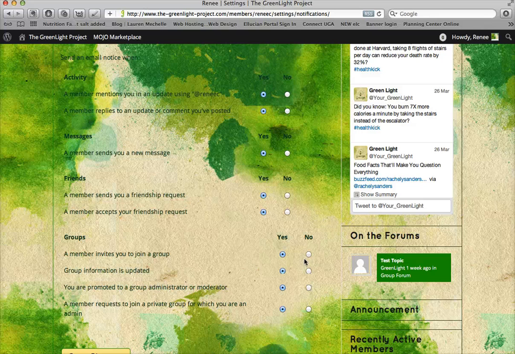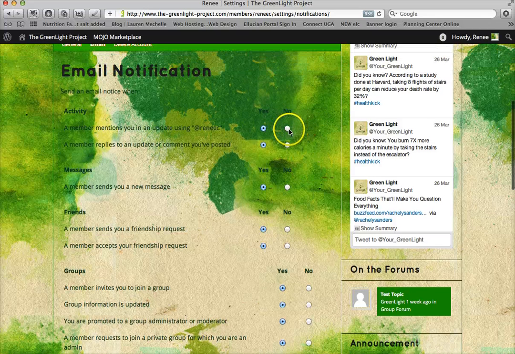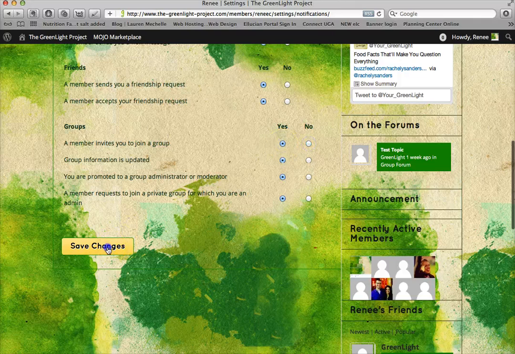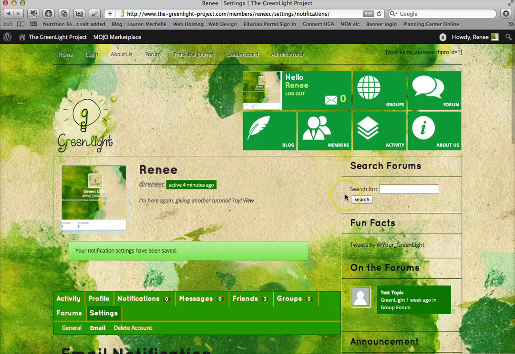But let's say that I'm not a huge fan of sifting through emails. I could just go ahead and click no, and then I won't receive any emails for any reason, and that's always a relief. And then I click Save Changes if I changed anything. Perfect.